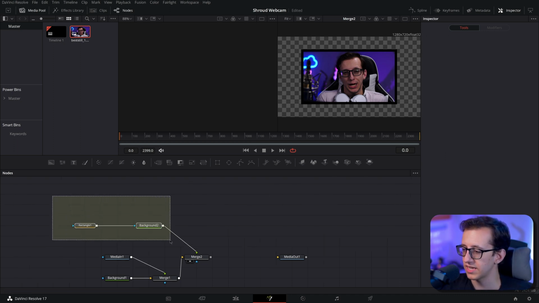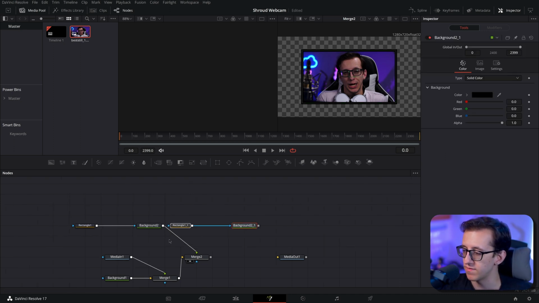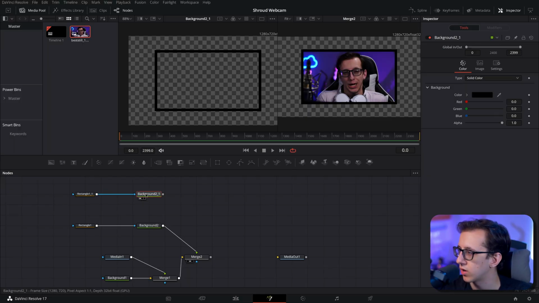Let's come over to our rectangle and background here, and let's go ahead and make a clone of them by copying and pasting. And we're gonna use this other background node to create the color, the blue, that we're then going to plug into a glow, which is going to create the effect of the glowing blue border. But first things first, let's come to this border and let's make it blue.